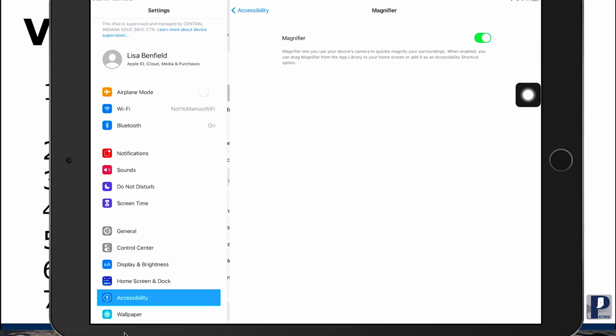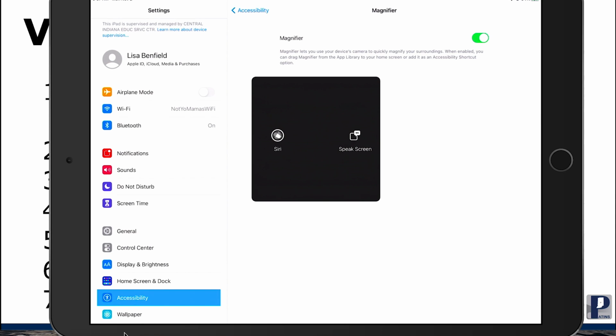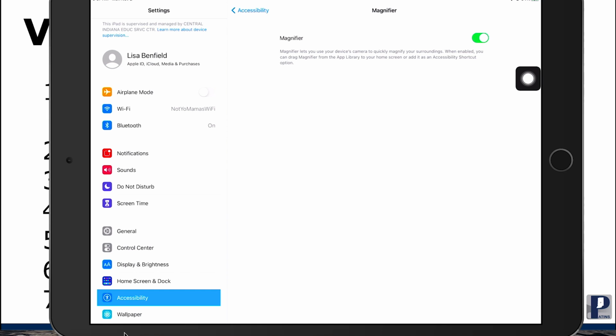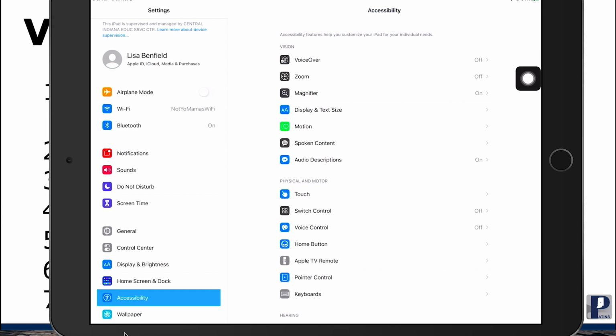Magnifier, again, a feature I currently have on, but it lets you use your device's camera to quickly magnify your surroundings. So when enabled, you can drag the magnifier from the app library to your home screen and add it as an accessibility shortcut, which you've seen my cursor today. I only have a couple of things on my accessibility shortcut, but we will go over that in one moment.